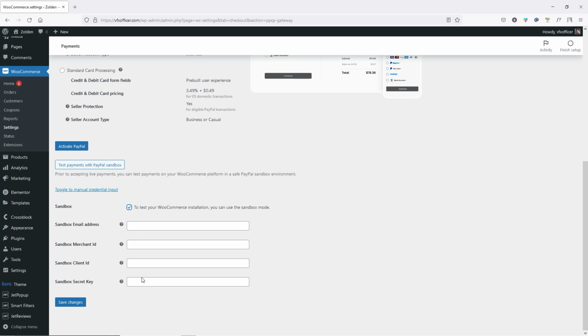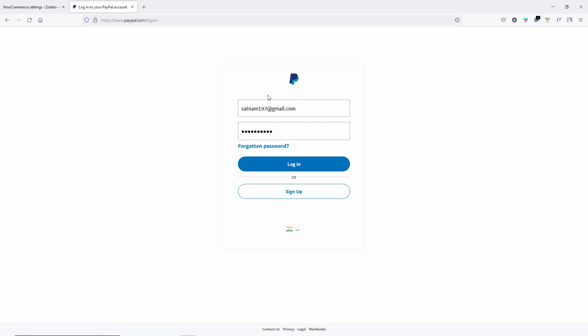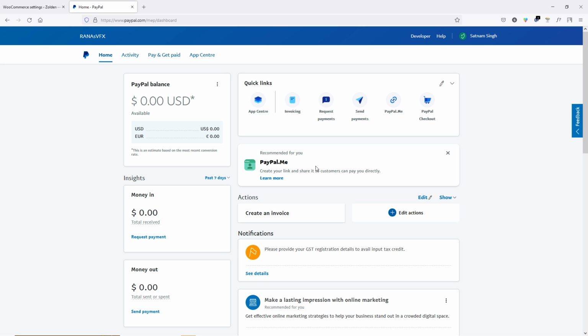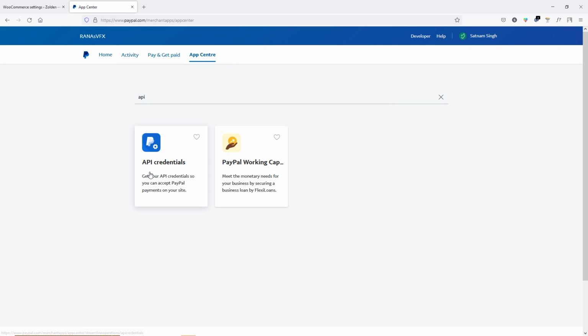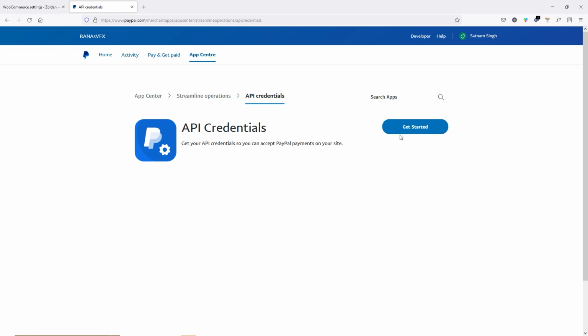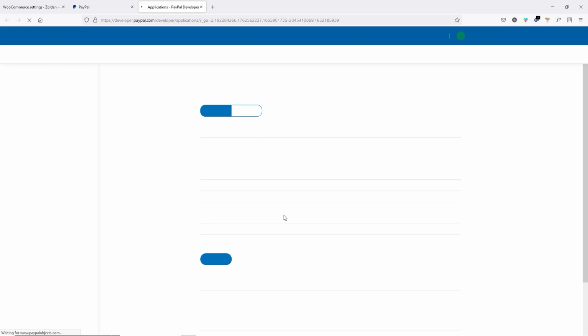To get all these credentials, we have to go to PayPal. Let's open a new tab, go to PayPal. Let's click on login. I'm going to log in with my email and password and click on login. And in here, let's click on App Center and come over here and search for API and select the first tab, API credentials. Click on Get Started. On this page, you have to click on My Apps and Credentials. It will take you to this page.